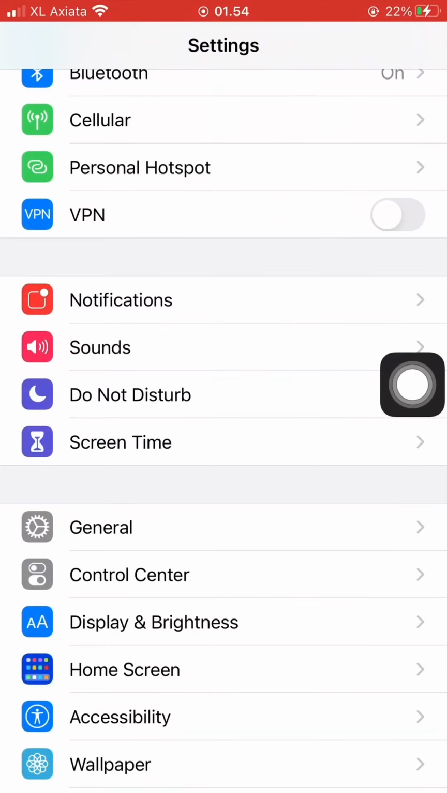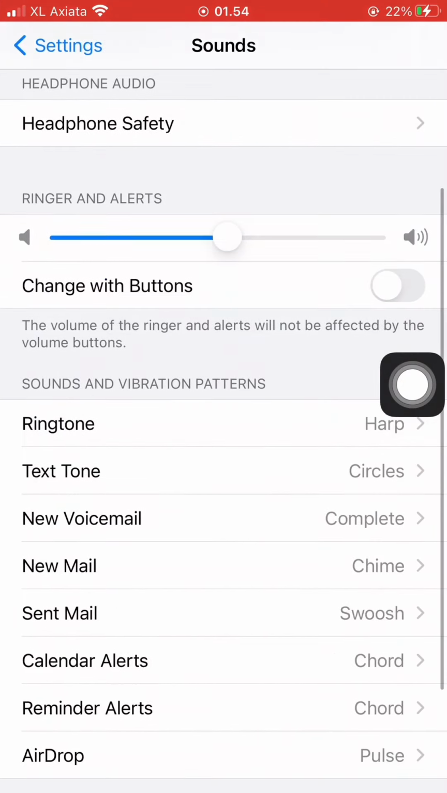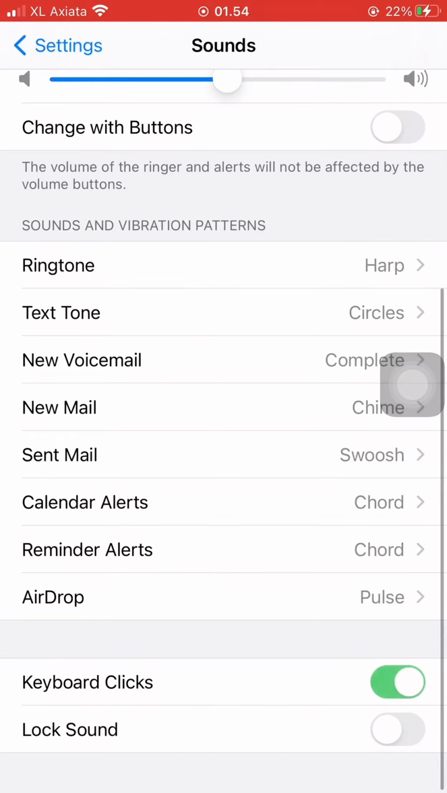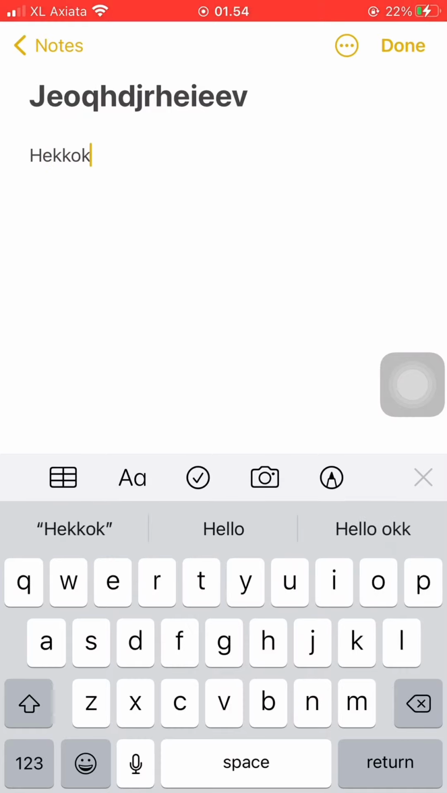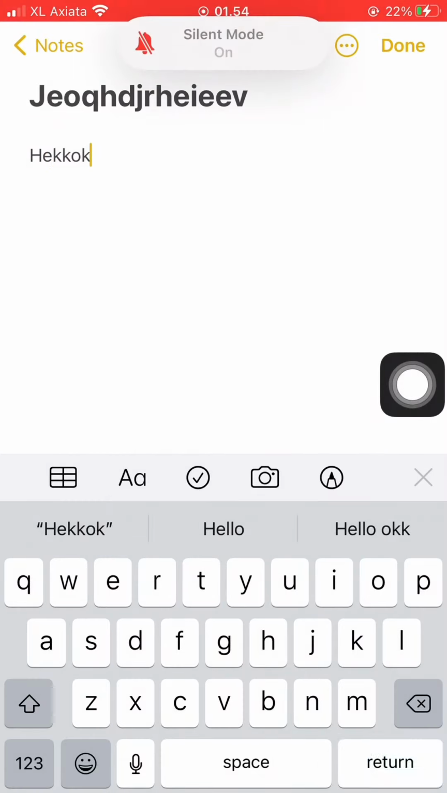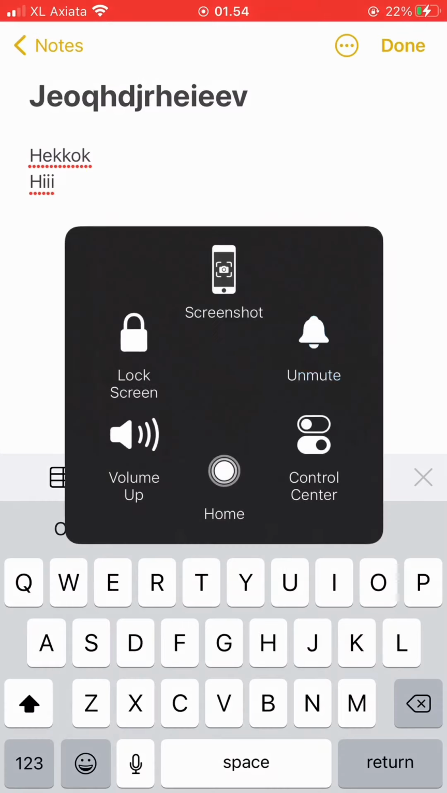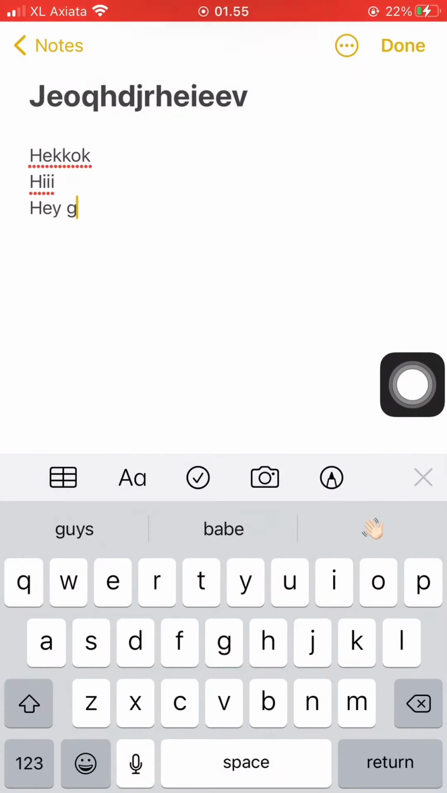To fix that, just go to settings and then sounds and scroll to the very bottom and just toggle the buttons on for keyboard clicks and also lock sounds. Then now as you can see, I have my keyboard clicks turned on whenever I have my iPhone set on unmuted. So that is all I have for you today.